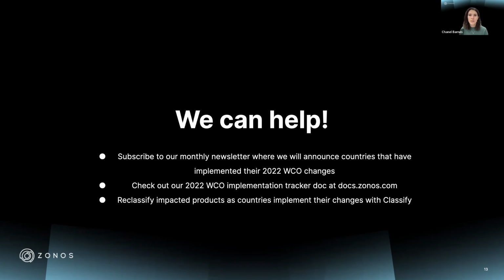If you don't want to wait until the end of the month and you want to be a little more proactive, you can check our 2022 tracker document at docs.zonos.com, or again, we'll send you a link to that later on, where you can review daily. We'll keep it up to date every day on any countries that have updated. And then lastly, if you have the means or resources to update classifications on your end, then great. But if you need help reclassifying your impacted products, we can do that with our automated classification tool, Classify.